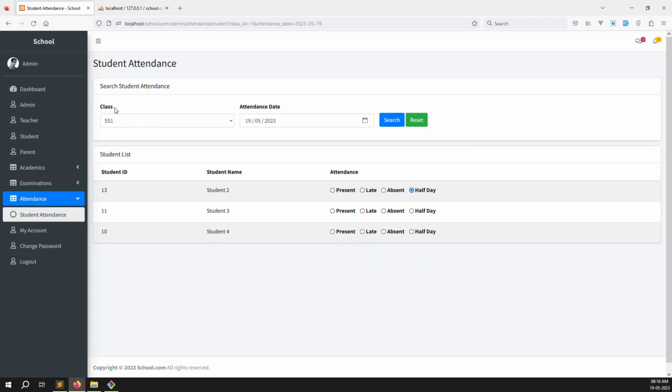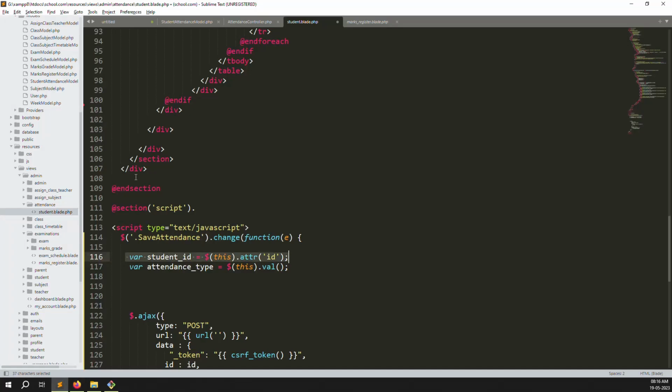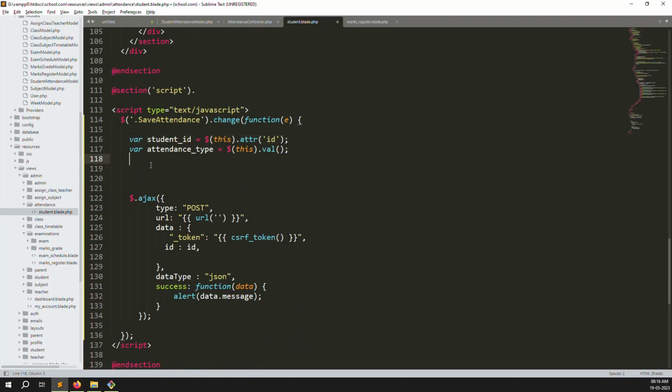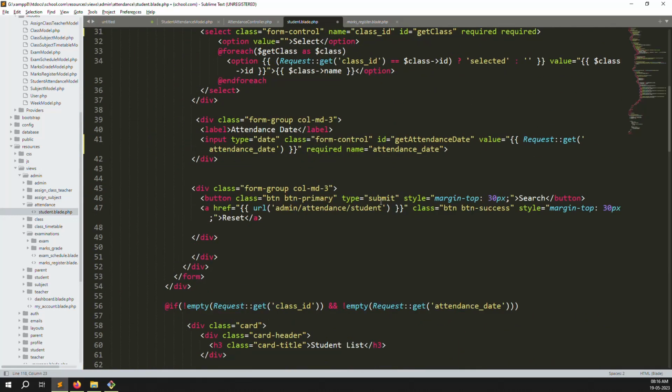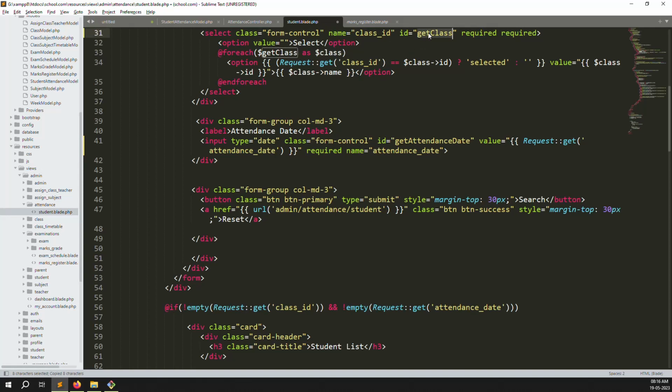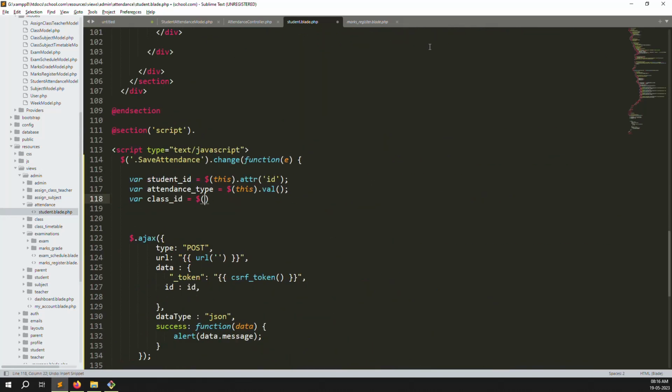So now we need to get the class id and attendance dates, so we need to create another two variables. The class id: not $(this), because we have already created one class id, so we can use a get-class selector. The dollar means we use the hash, because we need to use an id. Suppose we need to use a class, then you always type a dot, so we are using the id here.